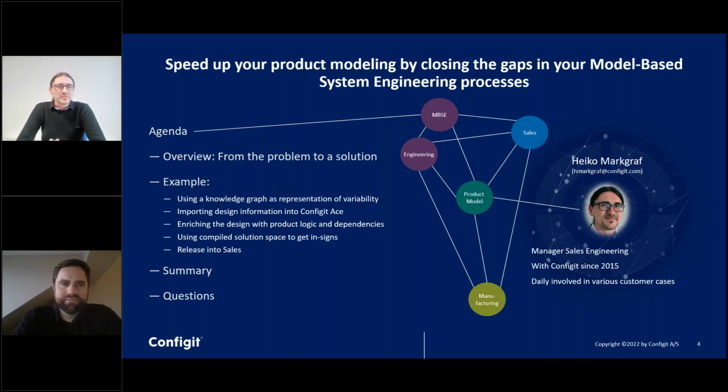Today's agenda is that we start with a small overview, more from an architecture point of view, identifying the gaps, the problem many companies might have today, and talk about how to solve that from an architecture point of view with the configuration platform. And then we will run through a small example.